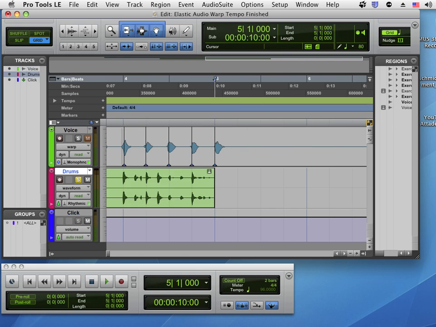When your tracks are in tick mode and they are elastic audio enabled, like this drum track, when you paste this region into an area that's at a different tempo, it will automatically conform to that new tempo. So let's see how that works.